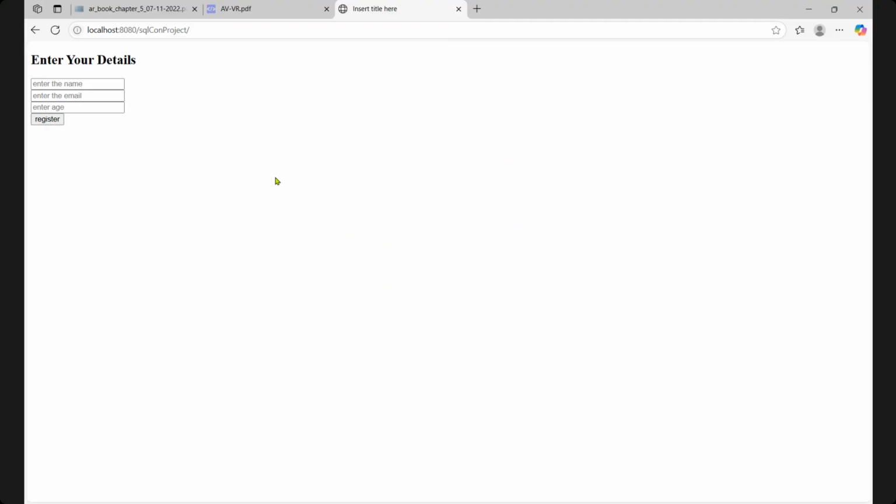Now see here, whatever page we have written, it is asking me the name. So without the name, if I click register, it shows me the error. Now I'm entering the data, and just entering the age, and I am clicking register. Okay, see, the data is submitted successfully. It is submitting the data successfully.